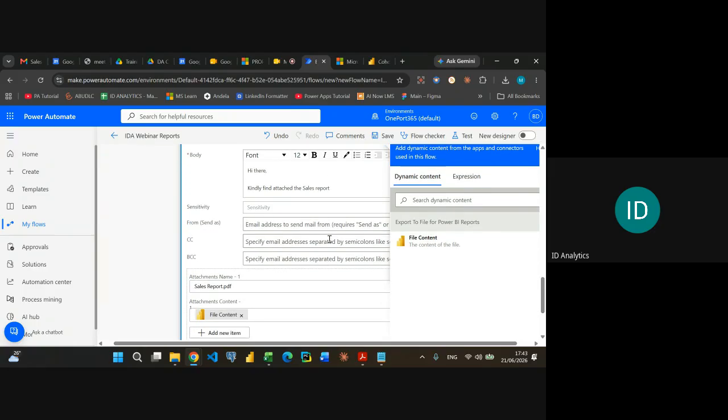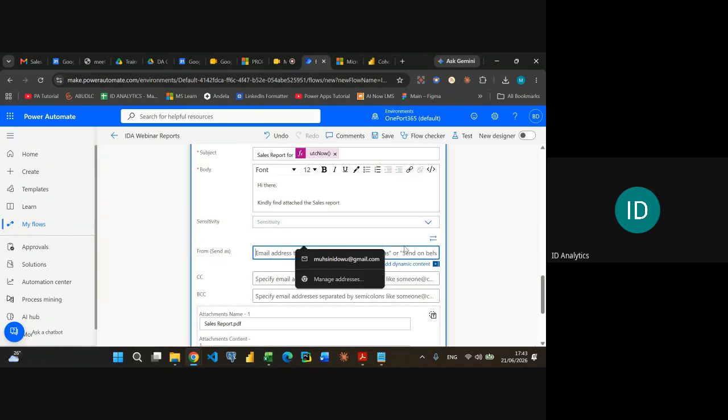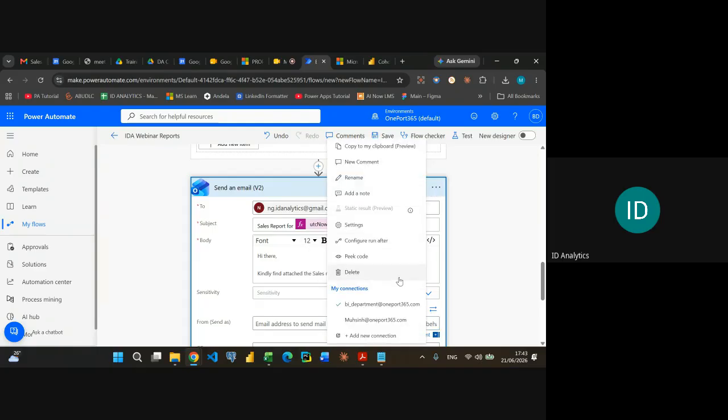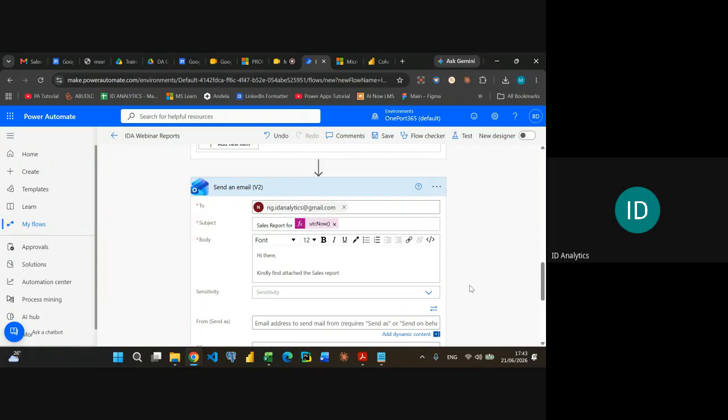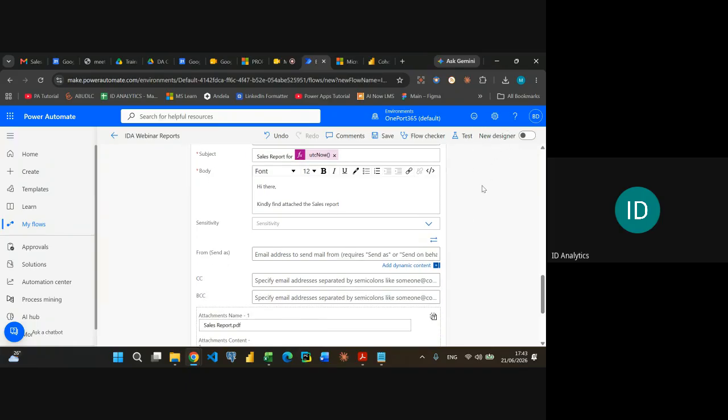A couple of other things you might want to do: I'm building this flow, but maybe there is one general email that you want to use as the sender. You don't want to send as whoever built it, because naturally, when you are sending emails from Power Automate, it's going to send as whatever account you are building with. But let's say an email has been created for this purpose that is not necessarily the email that you use to build your workflows in Power Automate.